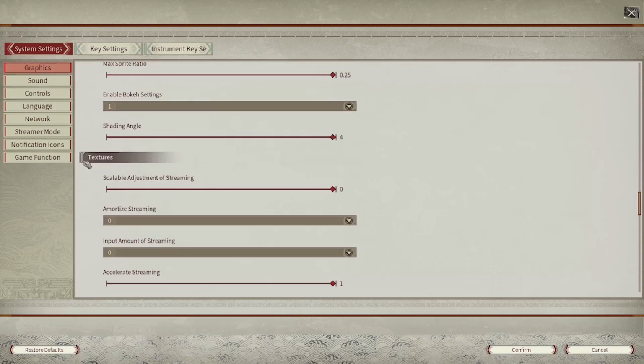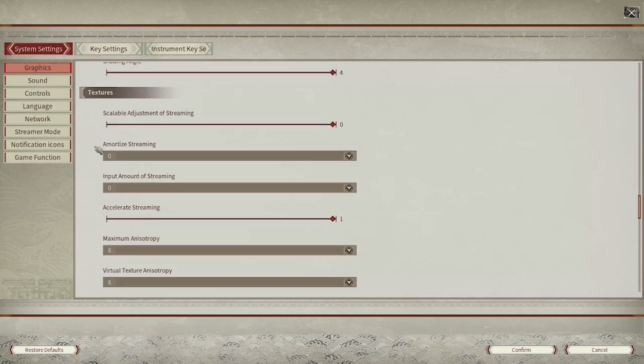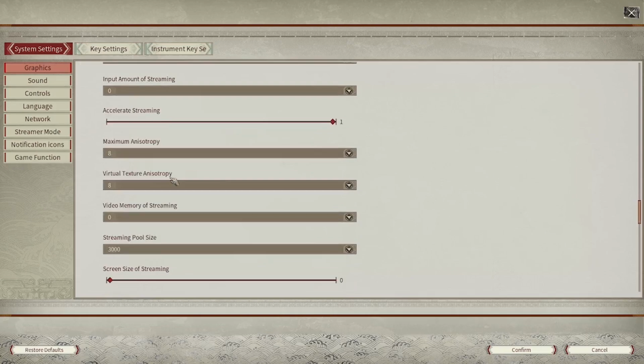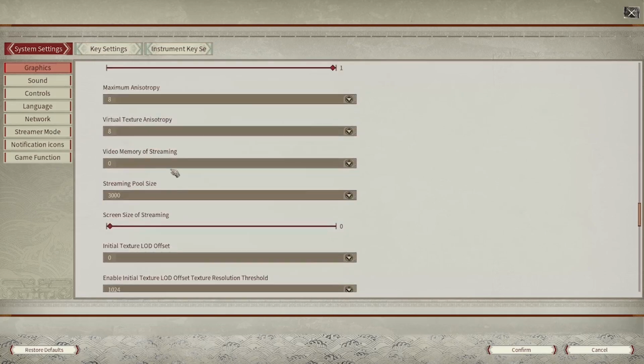Right here, we have texture settings. Right here, we have many different options to customize. We can scale adjustment of streaming, we can amortize streaming, input amount of streaming, as well as streaming maximum anisotropy, virtual texture anisotropy, video memory of streaming pool size. Many options to customize the quality of textures in your game. Honestly, this is a programmer's best dream and also a nightmare.